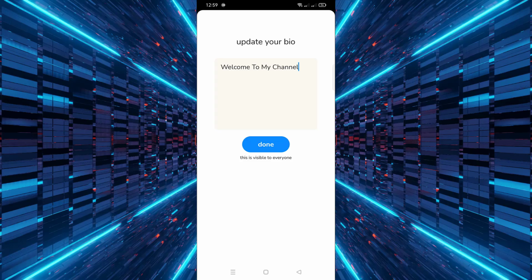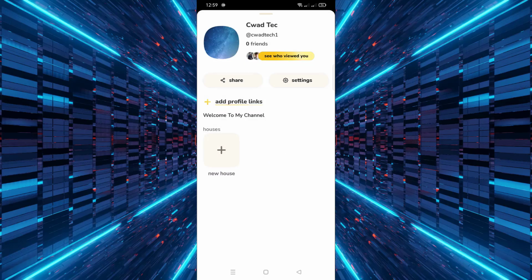Finally, after you finish writing, tap on Done to save your changes. Your bio will now appear on your profile, making it easier for others to connect with you.